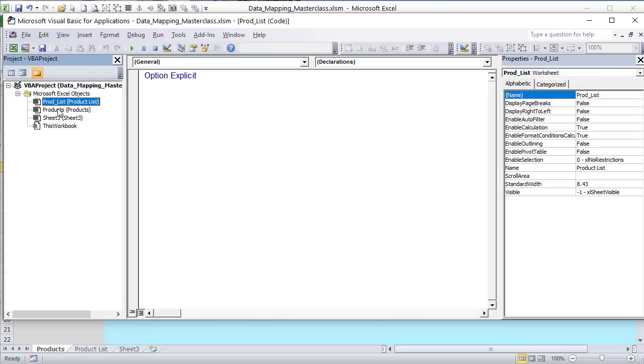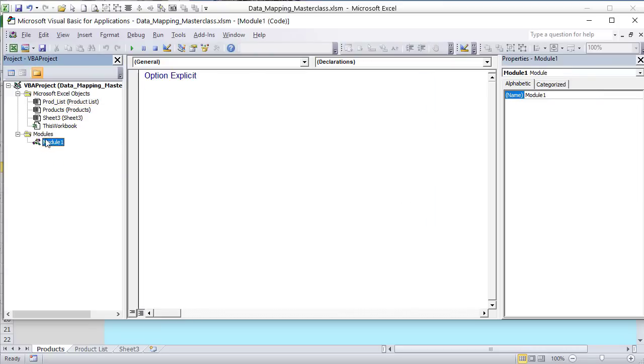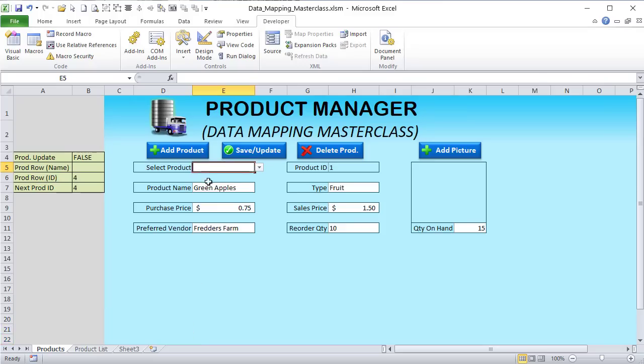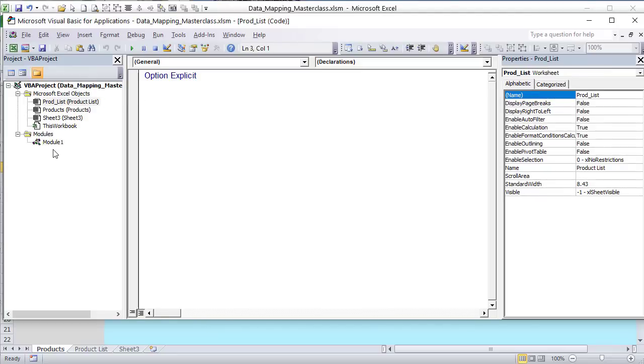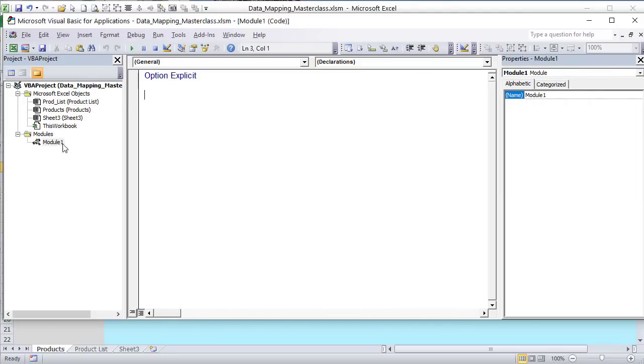Now I want to create a module. I'm going to right click anywhere on here, click Insert, and then Module. This is where our macros are going to go. Macros that run go here, but macros that go on the sheet, for example if I make a change here or a selection change and I want a macro to run, those would be written on the sheet. Otherwise, they're macros written inside a module.